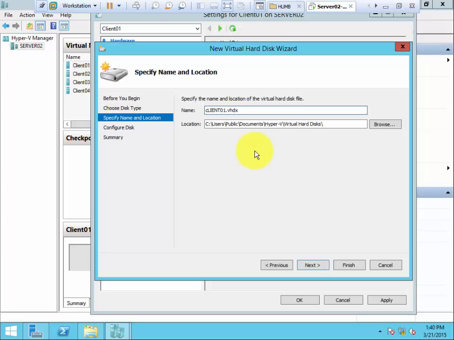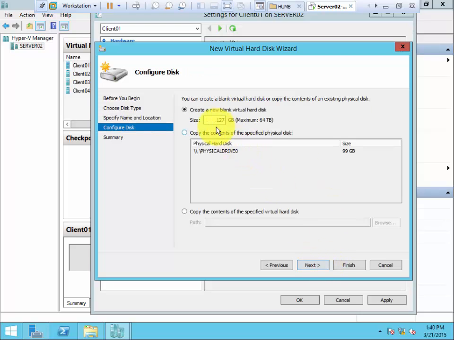Client 01 disk 2, because client 01 dot vhdx is already there in this path. There's a disk automatically created with this name. So client 01 disk 2. Next, create a new blank virtual disk, or copy the contents of the specified physical disk. No, we don't want to copy anything. We want to create a new virtual disk.